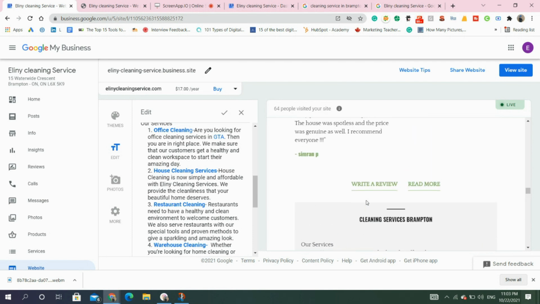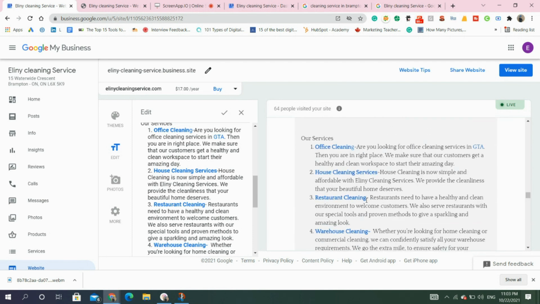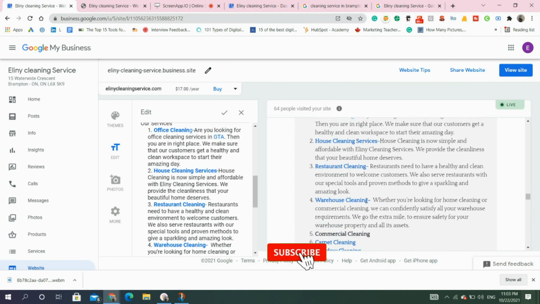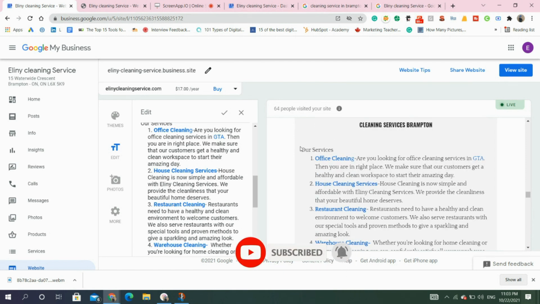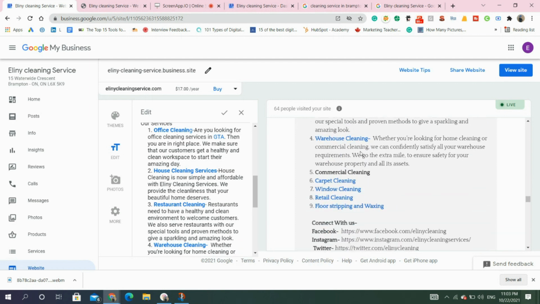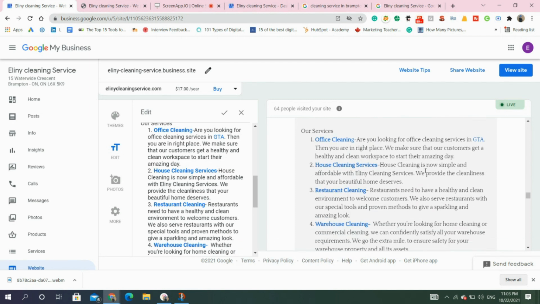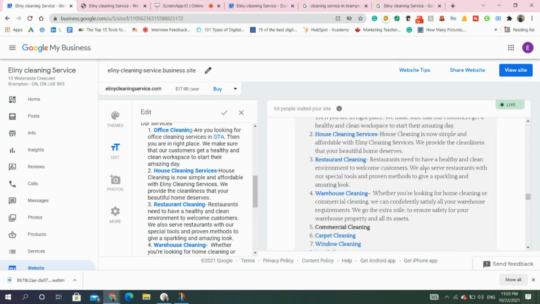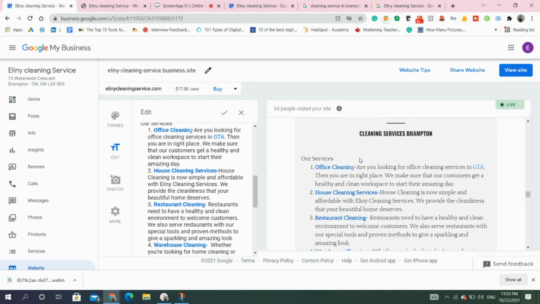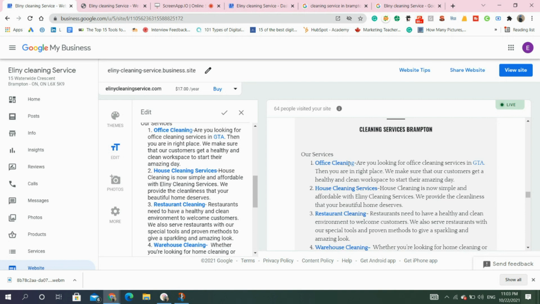You can write whatever you want, like about us, our mission, vision, our services. Here I have written our services. These are the different services we provide, like office cleaning, house cleaning, restaurant cleaning, warehouse cleaning. When you look at this blue one, that's anchor text. I have made the backlink for my money site from here. If anyone clicks on office cleaning, they will be taken to the money website.